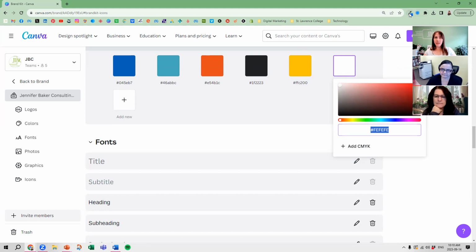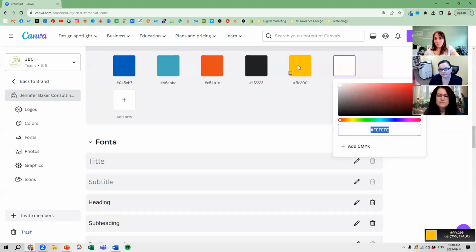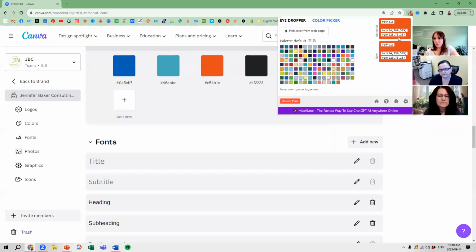So I have a Google Chrome plugin. So this up here, it looks like an eyedropper up in the top, and I can pick from any web page. So you can go back to your original brand identity. You can use a web page, and you can say pick color from web page. There's that yellow or this orange. Now it's changed the orange, and I've got the hex code, which is this 6 alphanumeric. There's RGB and so on. So you can get those identical colors for you. So that Chrome plugin, it's eyedropper.